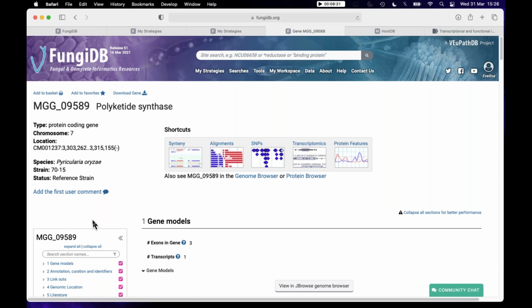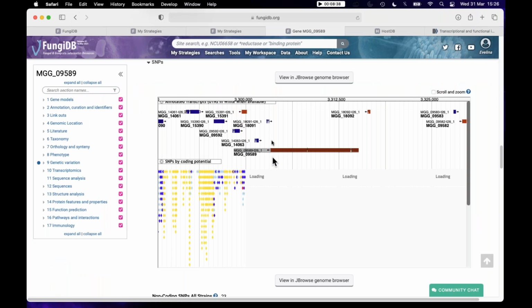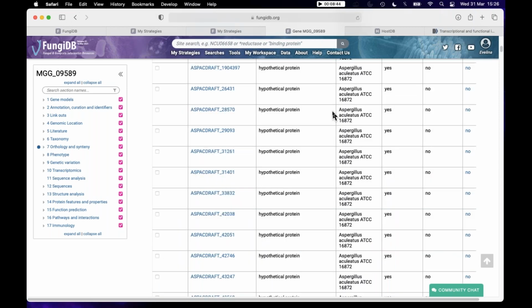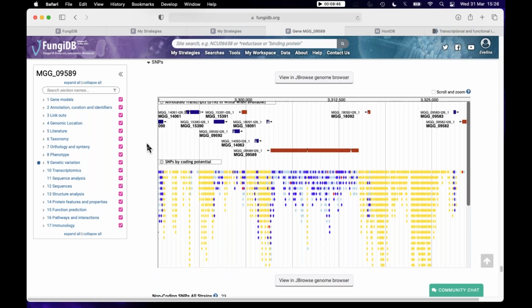We are currently on the gene record page, which is an encyclopedia type of record. And if I click on the SNP button, I am automatically redirected to the genetic variation data that contains information about the SNPs. And notice that the gene that I have selected contains multiple SNPs. Non-synonymous are those highlighted in dark blue. Nonsense SNPs are in red, and so forth.